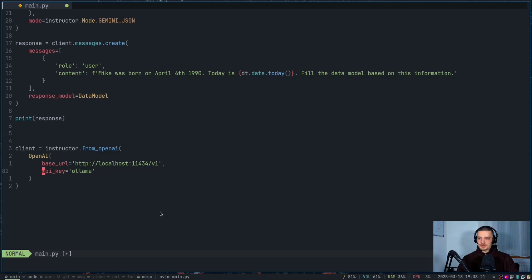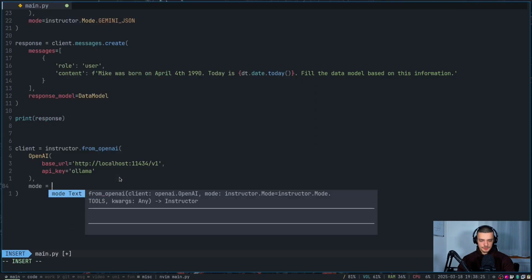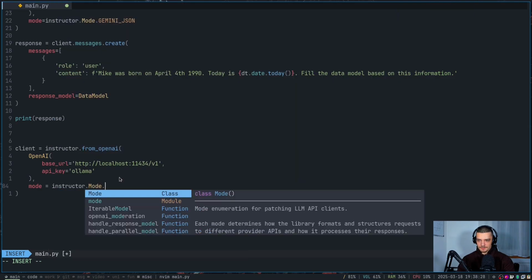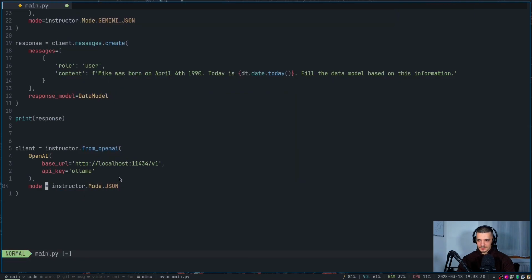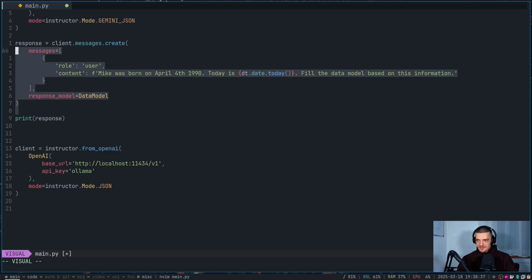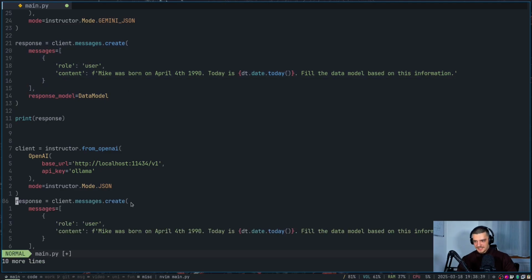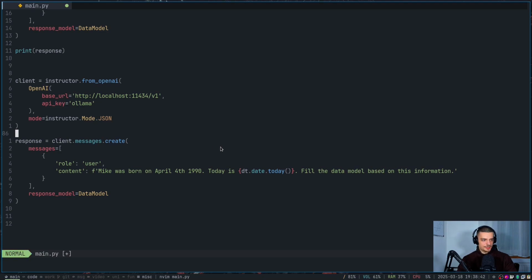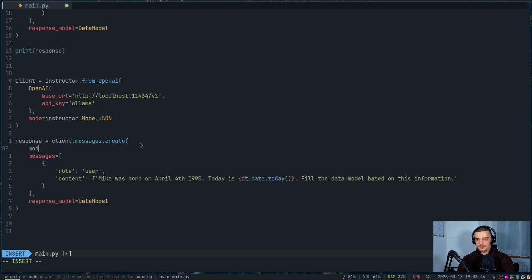And now what we do is we also specify again that the mode is going to be equal to instructor.mode.json. Let's use no white spaces here. And the rest is pretty much the same. So we just need to copy that. We need to paste it down here. We still have the message history. We still have the response model, but we also need to specify the model here now. And the model in my case is going to be Qwen 2.5, 1.5 billion.